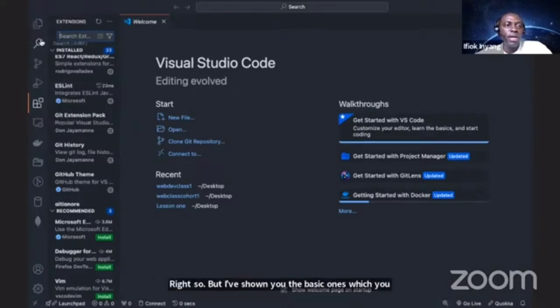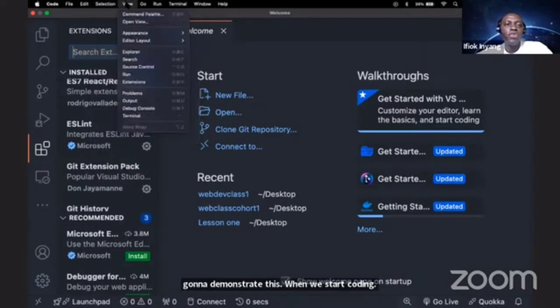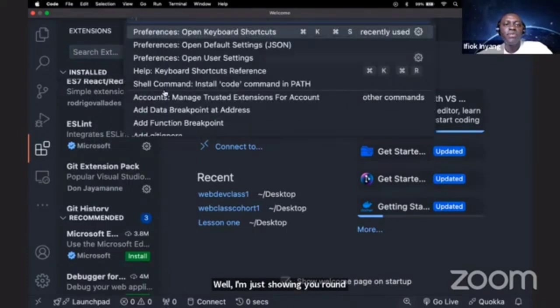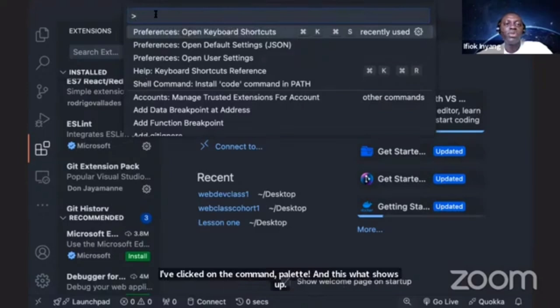You will see Explorer, you will see Search, you will see Git, GitHub, you will see Run and Debug, you will see extensions. Those are the basic ones that you're going to see. But I'm just showing you around. View, you have command palette. So I've clicked on the command palette, right? And this is what shows up. So from this command palette, you can do a lot of things, right?